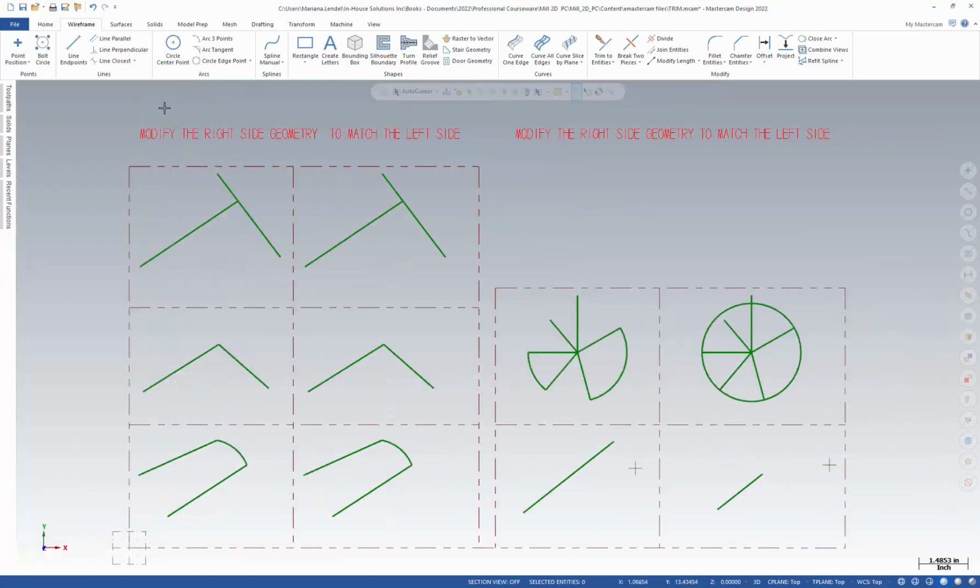And next we are going to see how we can use trim to point command. Trim to point trims or extends a curve to a point or any defined position in the graphics window. If the point that you enter does not lie on the selected entity, Mastercam calculates the closest position on the entity and trims the entity to that point.